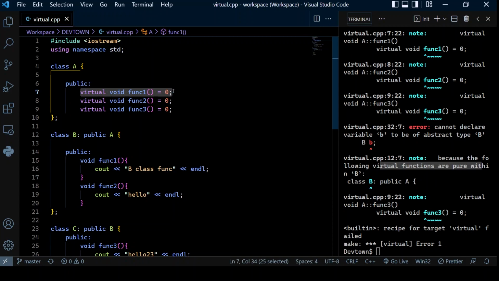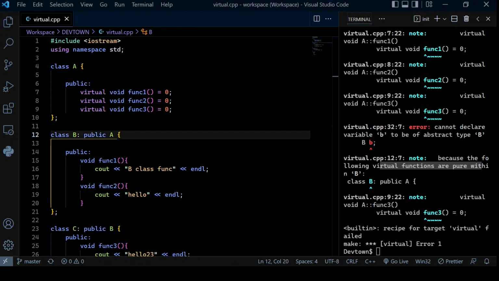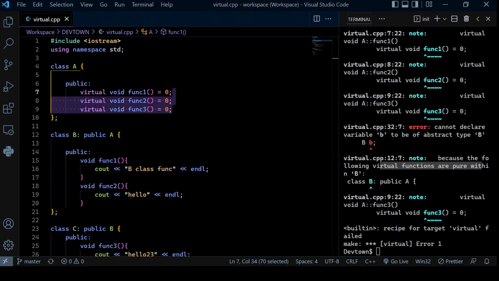Both pure virtual functions and virtual functions cannot be global or static. For a virtual function, we have the definition which is provided in the base class. For a pure virtual function, again, since it's pure, there is no definition present for it. So these are the differences between a virtual function and a pure virtual function.